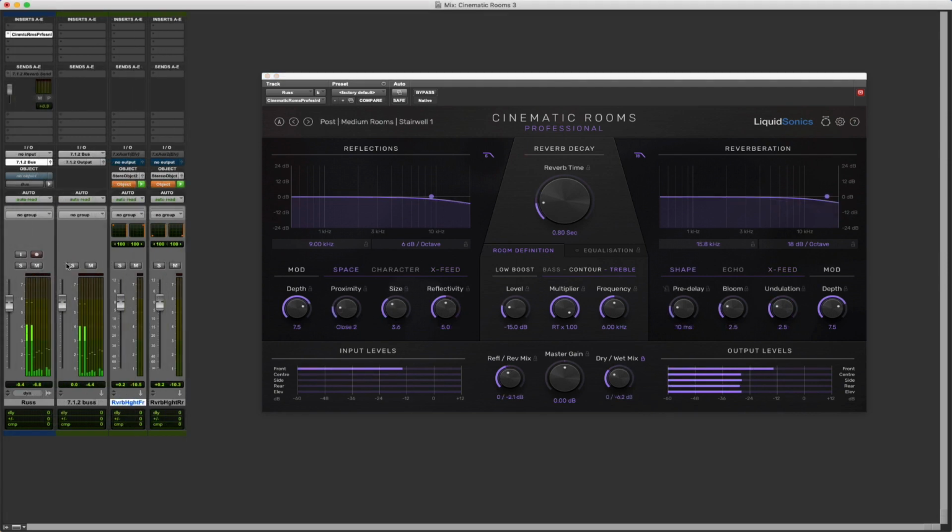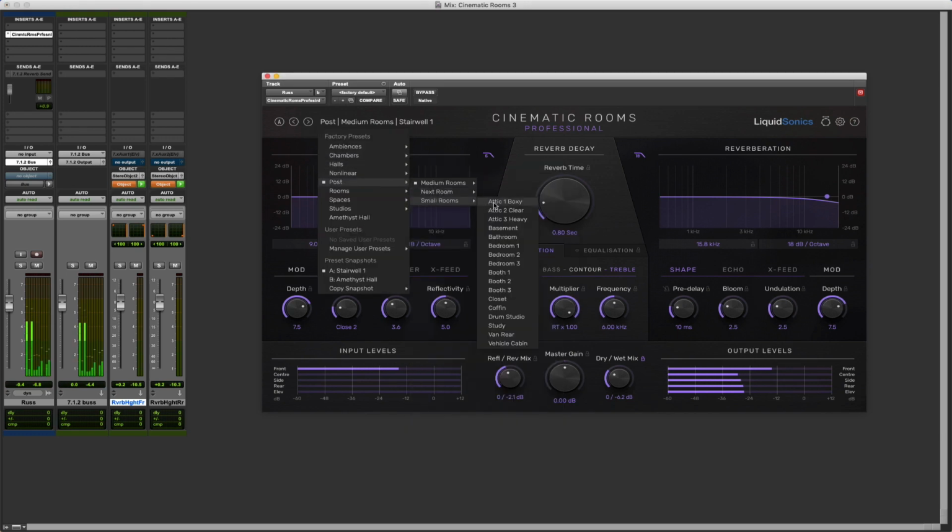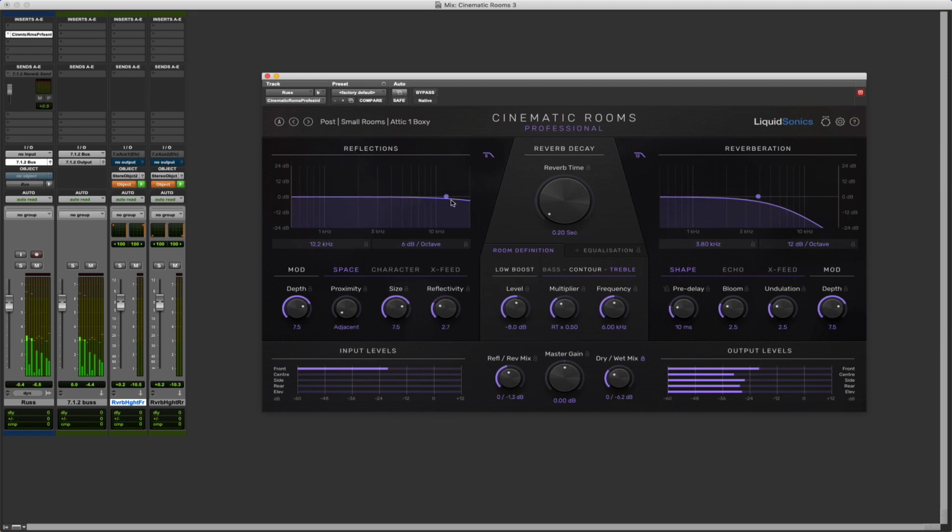In post, we don't just have to deal with big spaces. We often need to place the sound in smaller domestic spaces. Here, the early reflections in a reverb can often be so close together, you end up with comb filtering that badly colours the sound. Not with Cinematic Rooms. LiquidSonics have developed a way where you don't get any early reflection comb filtering, even with the smallest of spaces, giving you crystal clear small rooms.